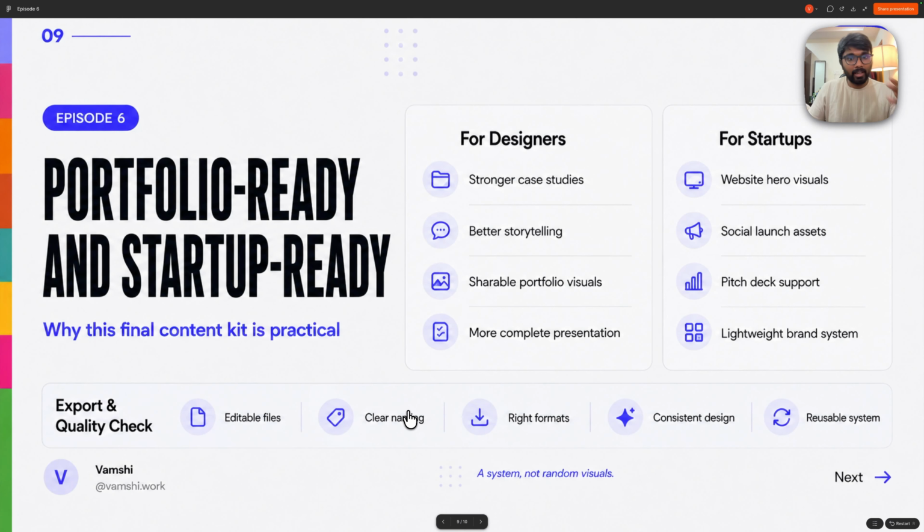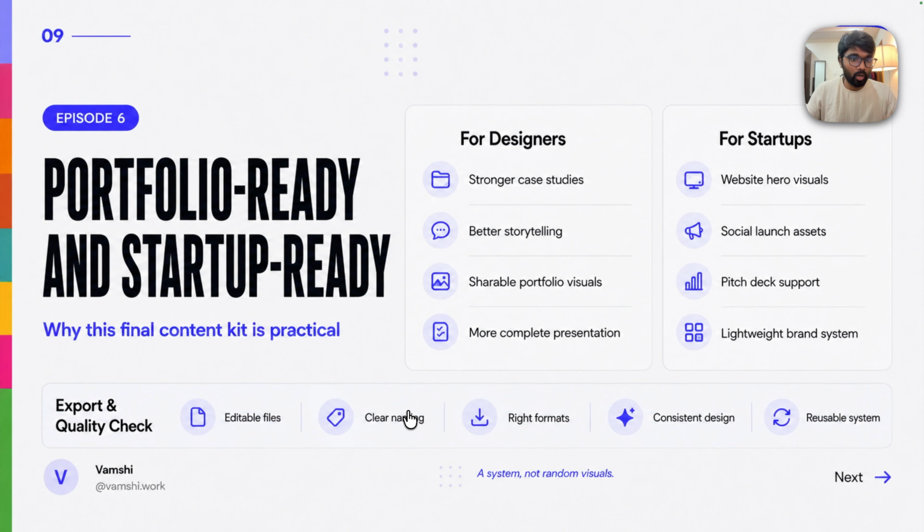So before we call the kit complete, we need to do a final quality check. Ask yourself these 5 questions. Does everything feel consistent? Is the visual hierarchy clear? Are all exports in the right format? Can someone else reuse this kit without confusion? And the 5th one is, does this product now feel launch ready?